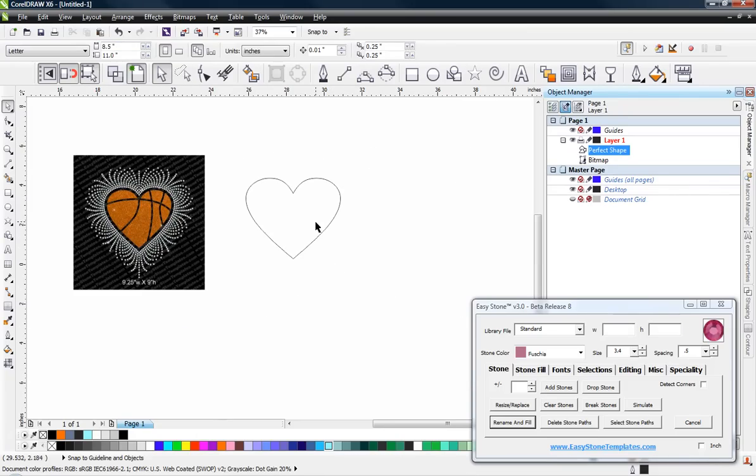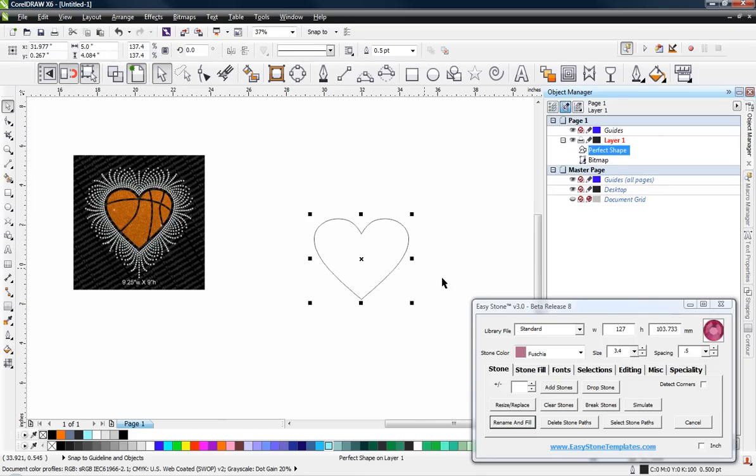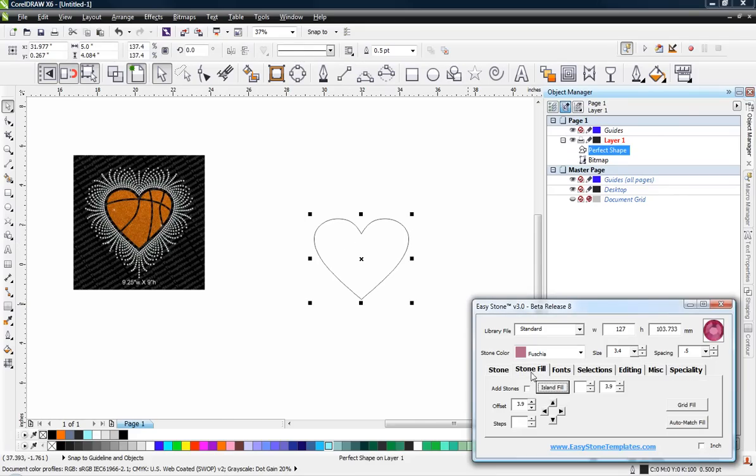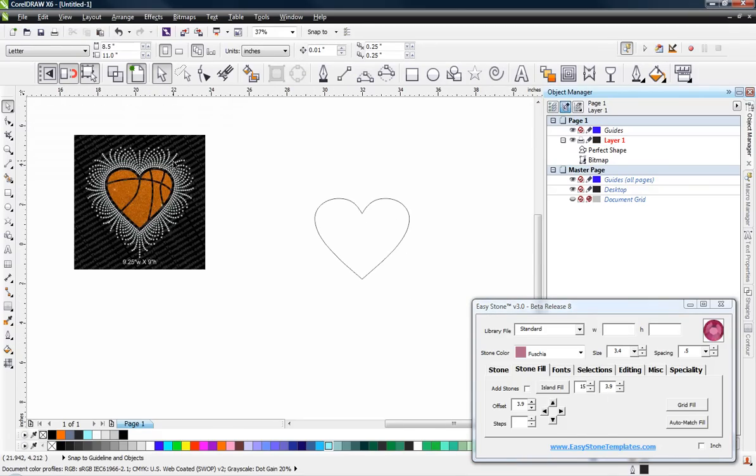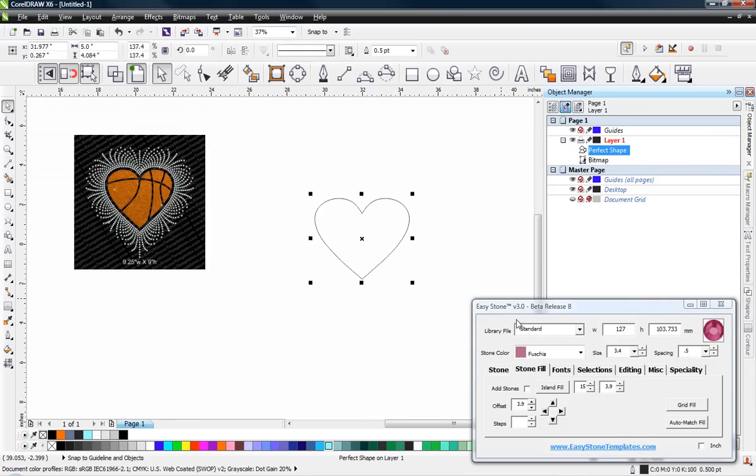Now, in order to create this little frilly design, what we need to do is offset our original heart shape. So we're going to come in here to the stone fill tab. In island fill, I'm going to start out with 15 offsets. Now the amount of offset is already predetermined for us based on the stone size and spacing we have specified. Now we certainly can override this spacing, but this will give us optimum spacing to create a frame that is almost identical to what you're seeing here. So let's go ahead and do that.